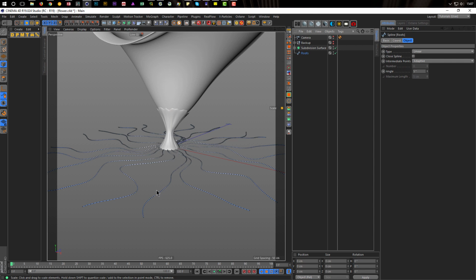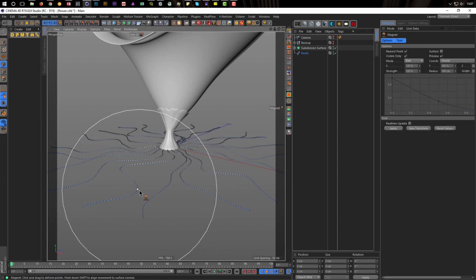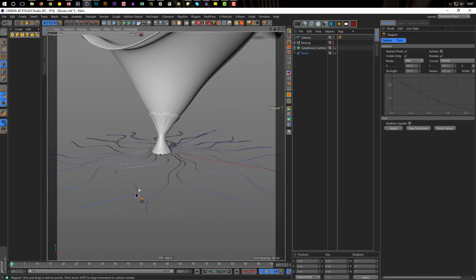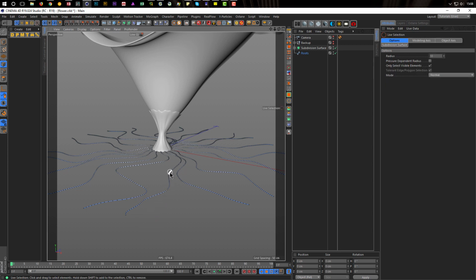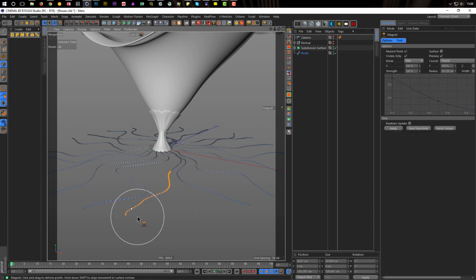So I did MI for the magnet tool, and I want just to affect X and Z and not the Y-axis. So I disable here the Y-axis, and so now I can change here the roots, you see. And now if I want to make this smaller here. If you just want to change one spline here, what you can do is select it, and now the magnet tool works just on the selected points.